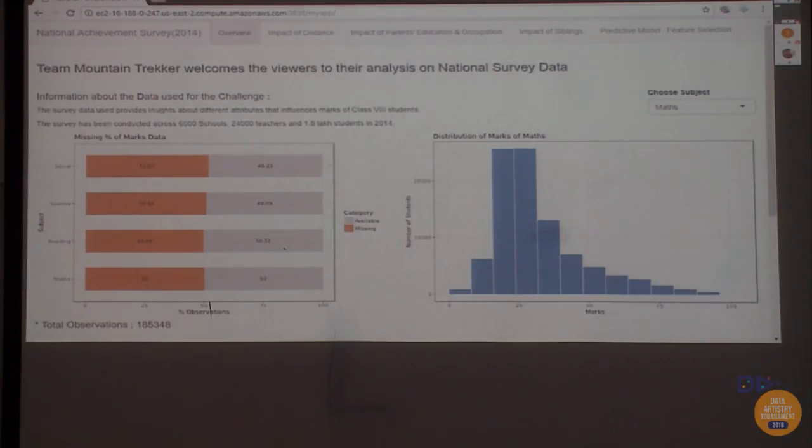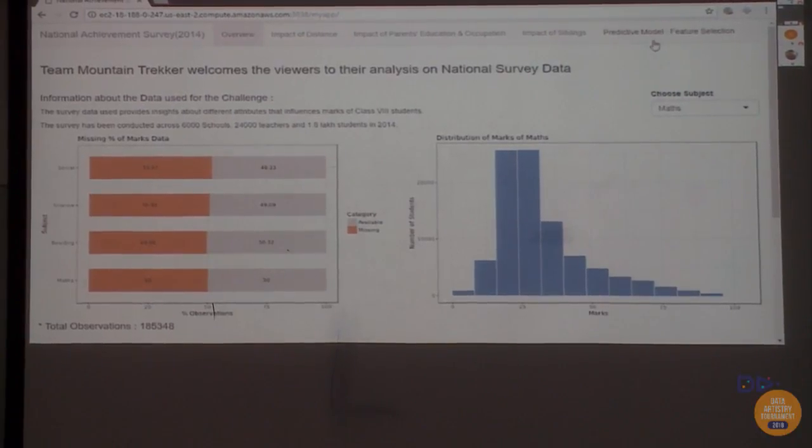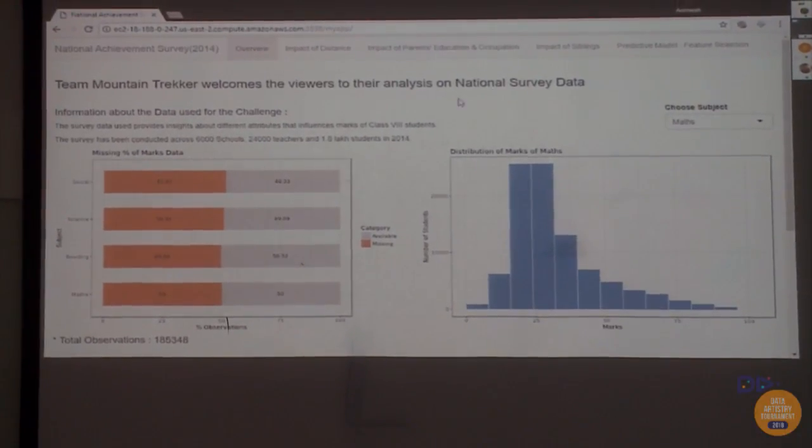As per the suggested direction, the primary ask was to identify the impact of various parameters on marks, such as distance, parents' education, and sibling presence. If you see the desktop, the whole application is divided into five tabs: overview, impact of distance, impact of parents' education, impact of sibling, and a predictive model for feature selection. The first tab is the overview tab, which will explain the data.